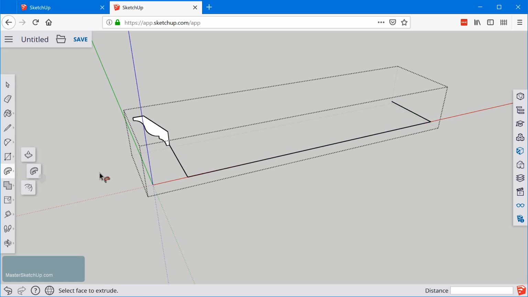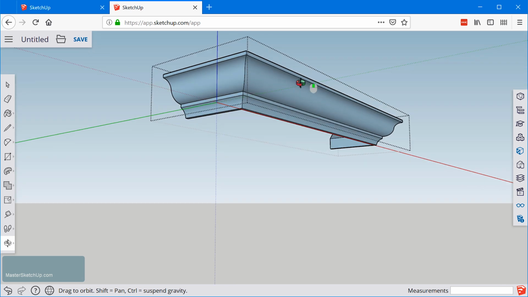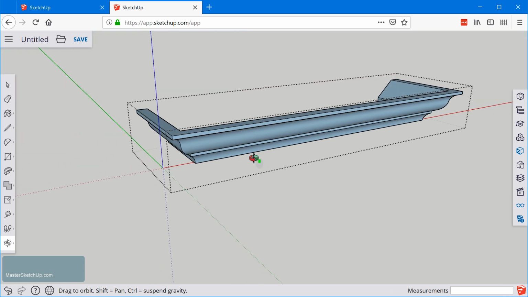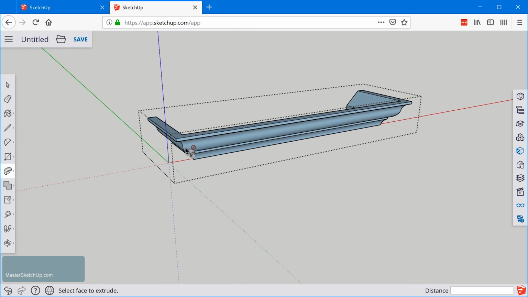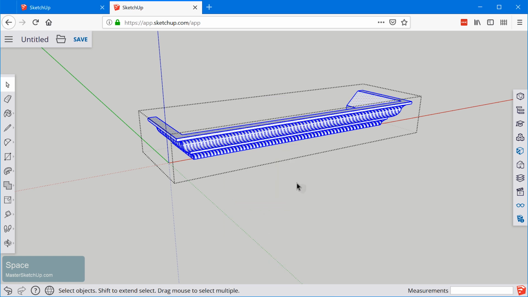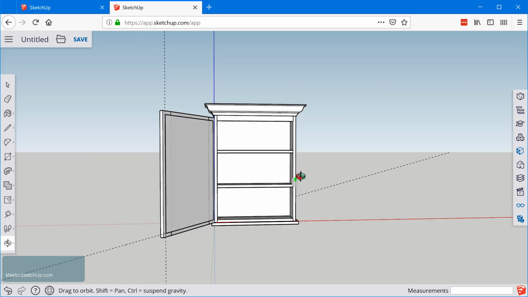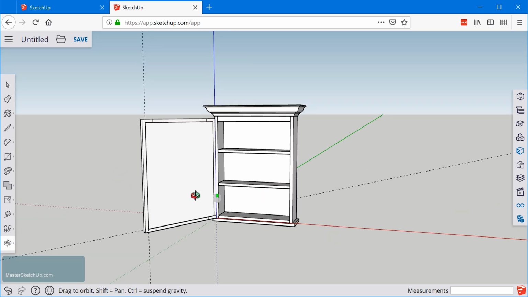Then you can grab the Follow Me tool, and then you click once on the profile, and that creates the crown molding. Now, one last thing you need to do, because it extruded inside out, just triple click, right click, and select Reverse Faces. And then when you click outside the group, you'll have the medicine cabinet all done and ready to go.